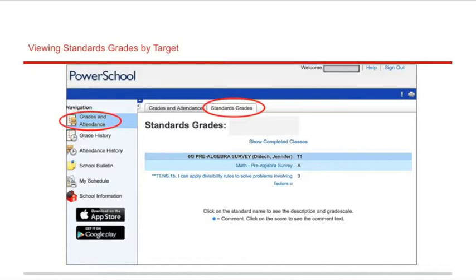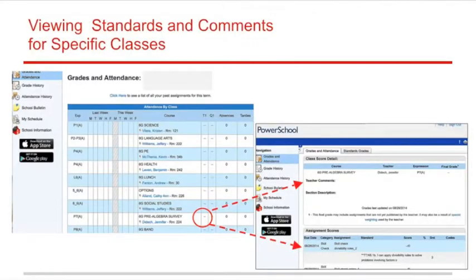The next thing we're going to look at is how they can view their grades using the PowerSchool app. So here's a perfect example of what the PowerSchool interface looks like. The first thing that they're going to do is click on Grades and Attendance, and make sure you click on Standards Grades as opposed to Grades and Attendance. The Standards Grade tab will really show you a breakdown of how your child is doing in a particular class, in this case math.